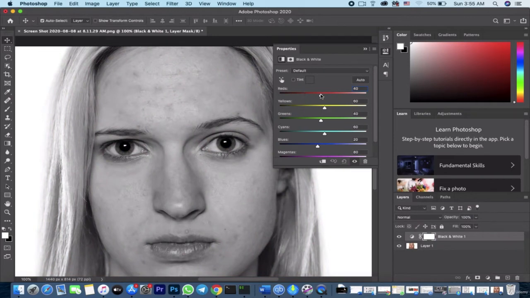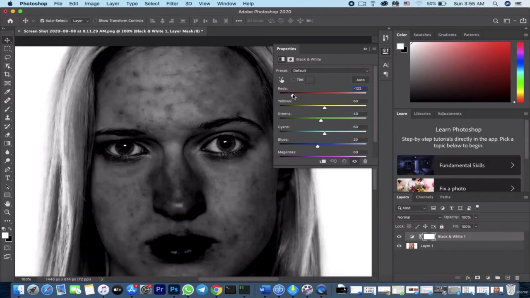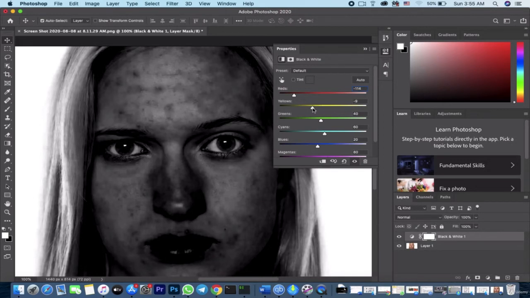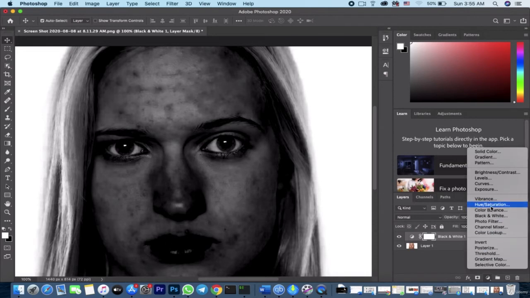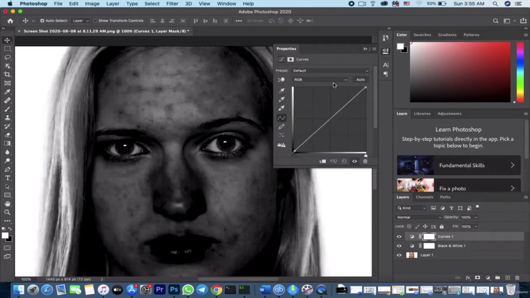layer. Now try to decrease the reds, and you see the blemishes are showing up so quickly. Decrease the yellow. Okay, but it's becoming so dark. So what you need to do is come back down here, click on this and create what we call curves. Now make sure the curves is below the black and white layer, so move it down.